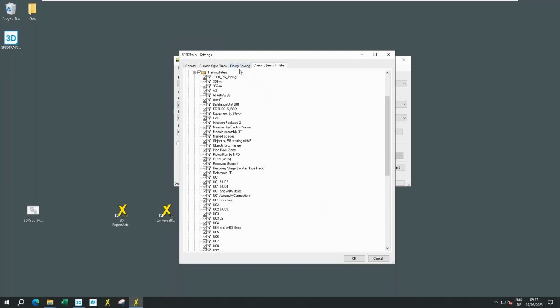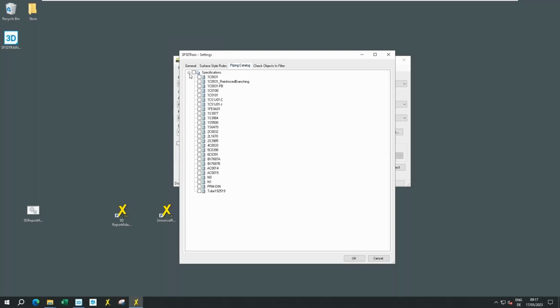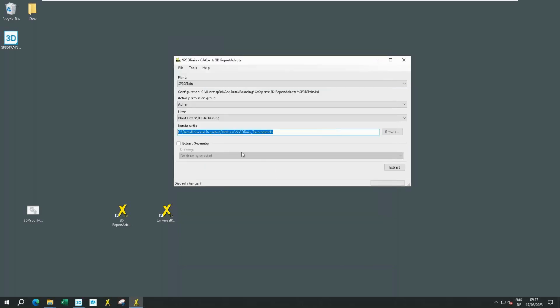And for the piping catalog, it is the same. You select all your pipe specs or single pipe specs, then the data are extracted into a separate table in the MDB file. So that's the report adapter, a very important tool to extract the data from Smart 3D.